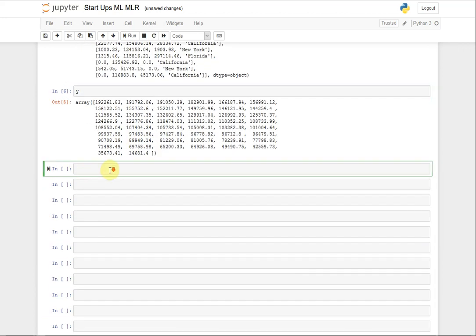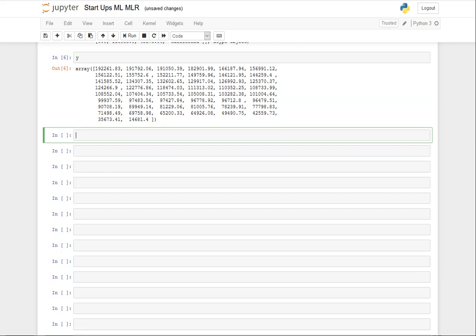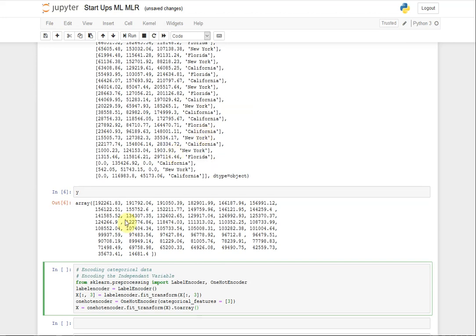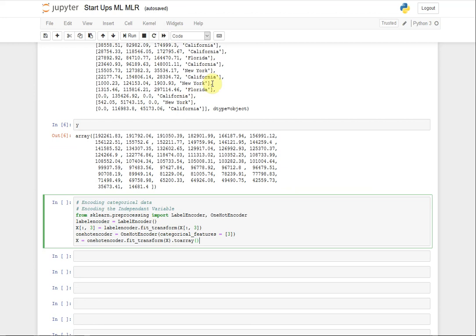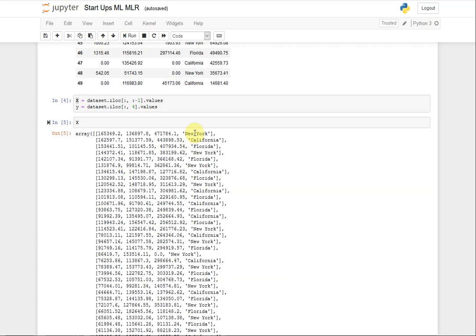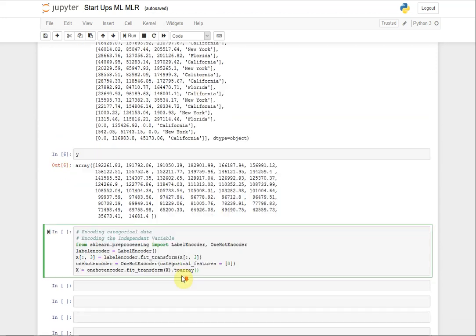So now we will encode the categorical data and encode the independent variable, because here the state is by name and that doesn't help with the machine learning, because it's a category, so we've got to turn those into numbers that we can use. And so we'll just turn them into zeros and ones. So if this line has New York, then it'll be a one for the New York column, or California or Florida. So we'll see how that goes here.